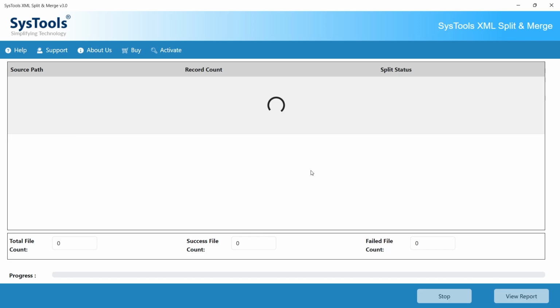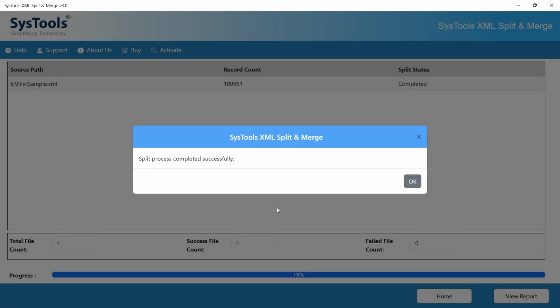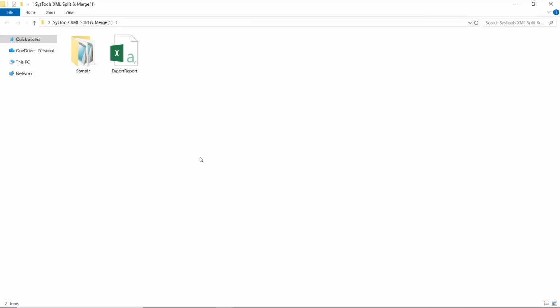The process has now begun. It will take a few seconds. The split process has completed successfully. Now let's open the output folder to review the results. The software has also generated a split process report.